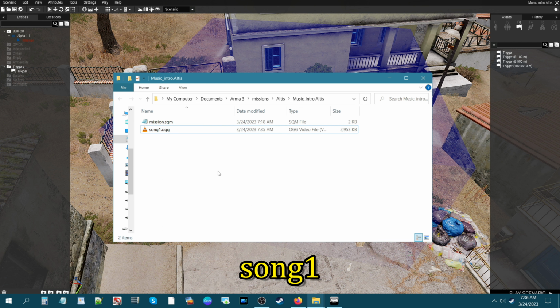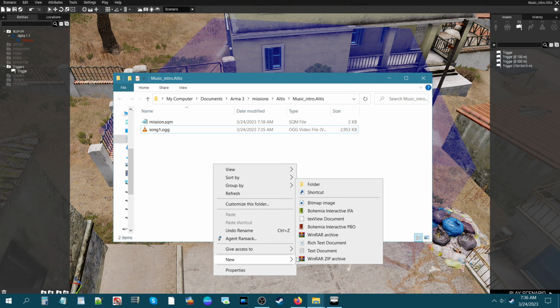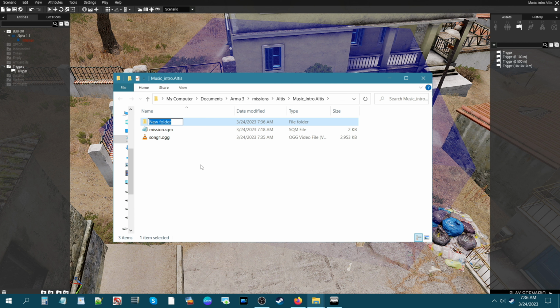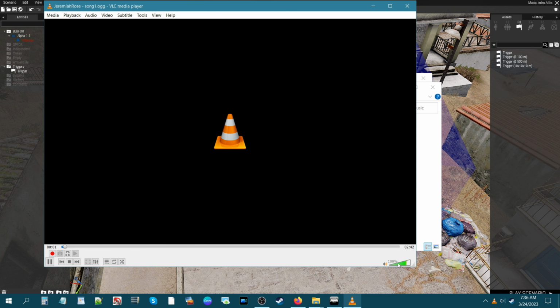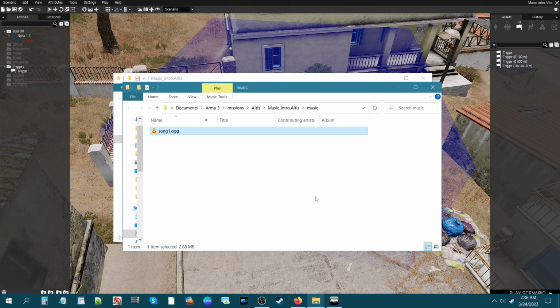The next thing we're going to need to do is create a folder, and we're going to go down to new and then folder, and we're going to name this folder music. And then after that, we're going to take the sound file and put it into the music folder. So now you should have a music folder with a file in it that says song1.ogg. Now if you want to make sure that your sound file actually plays, just double click it. Alright, so we know it plays.